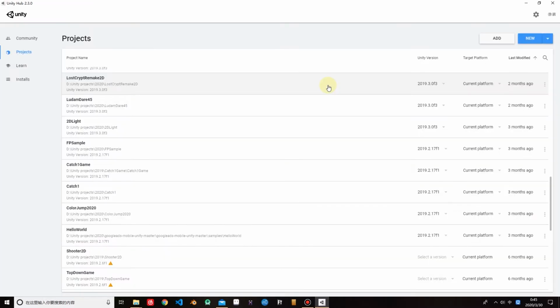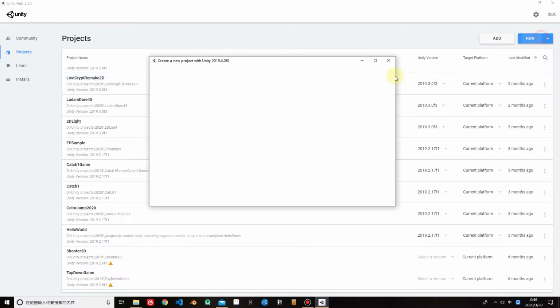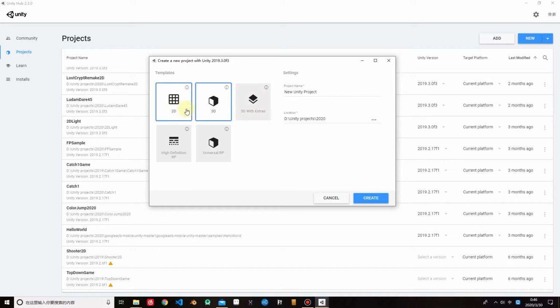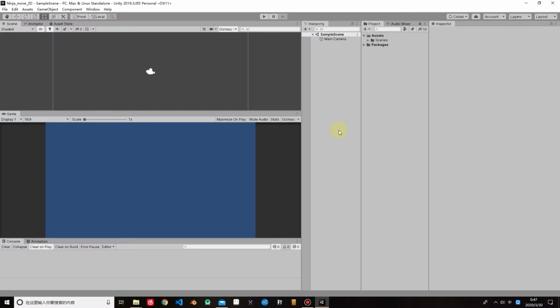Now we need to create a new project and pick the 2D template. Call it Ninja Move 2D, then create. After the Unity editor opened, we need to import a spreadsheet.